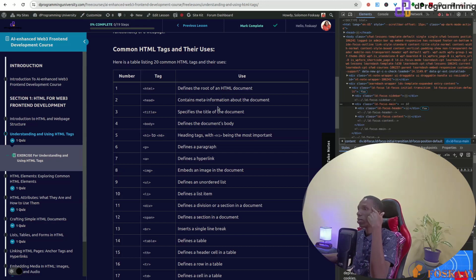Head contains meta information about the document. You see the title tag, which specifies the title of the document. You understand? Then you have body, which defines the document body. You have HTML. You still see a lot of this in action. Just keep that in the back of your mind.